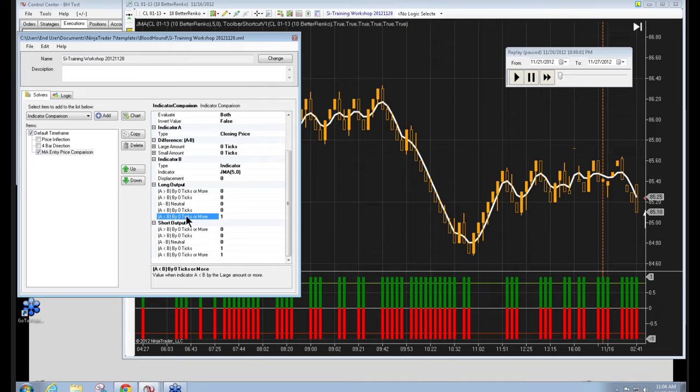Some of you are going to be on BloodHound version 1.06, and on my VMware, I'm actually testing out version 1.1, so you'll notice that my interface looks a little different. In 1.06, it says A less than B by large amount, but we changed the interface, so now it says by 0 ticks.